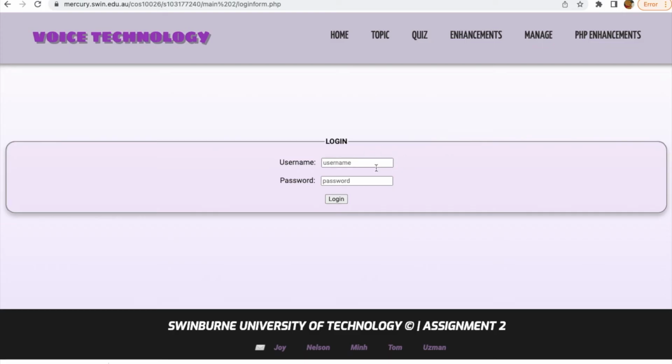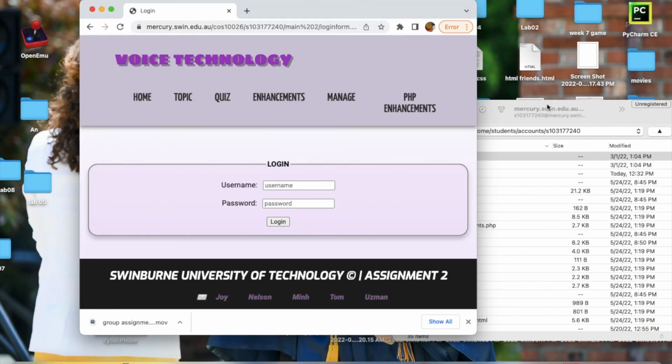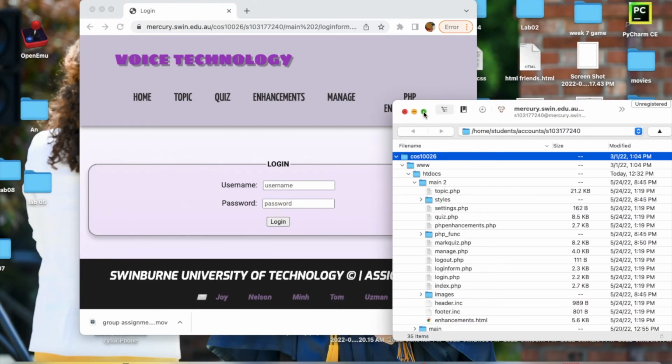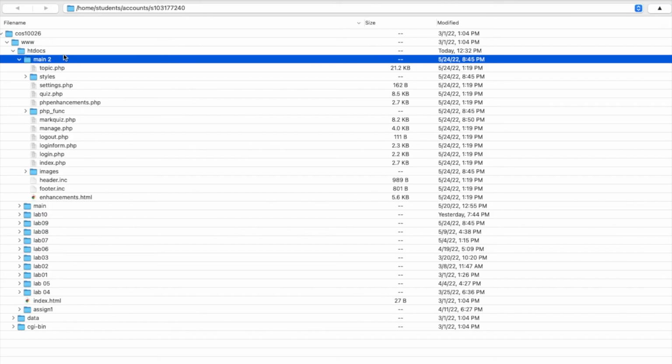And now I'm just going to briefly go over the composition of our files. So here is my file directory right now, and main2 is basically our main project. And we have just the normal pages like topic, quiz, stuff like that, and we changed them to PHP so that it can have all the methods and also have the include file.